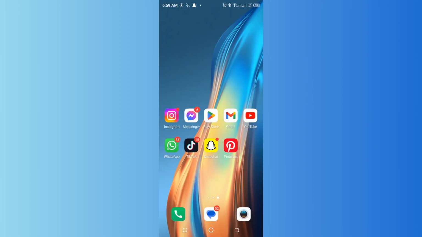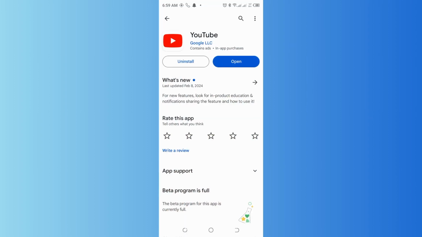Go back, go to the Play Store, look out for the YouTube app and ensure that you are using the latest version of the YouTube app on your mobile device, and there will be an update option showing. Simply tap on that to update.